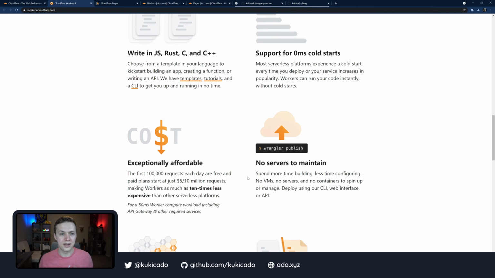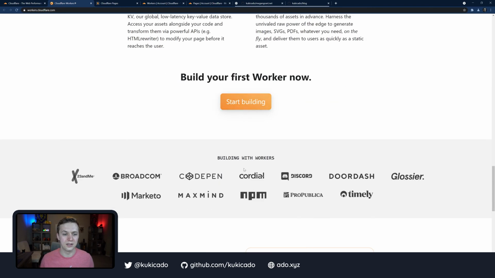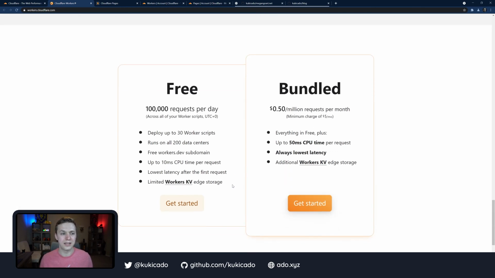And another reason that I really like Cloudflare Workers is they're exceptionally affordable with very transparent pricing. If we go to their pricing page, you have a very generous free tier, but you also have this bundled tier that starts at $5 a month, and then it's just 50 cents per million requests with no additional fees. If you've ever tried to figure out AWS Lambda pricing on top of all of the other things needed to make it work, this bundled approach really is a breath of fresh air.